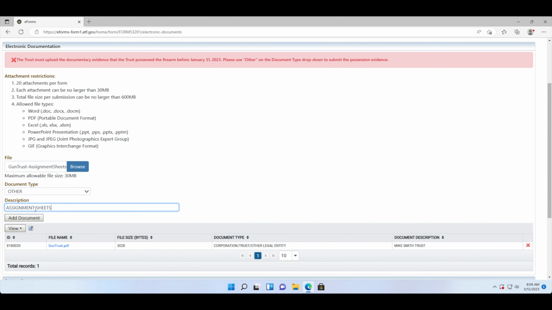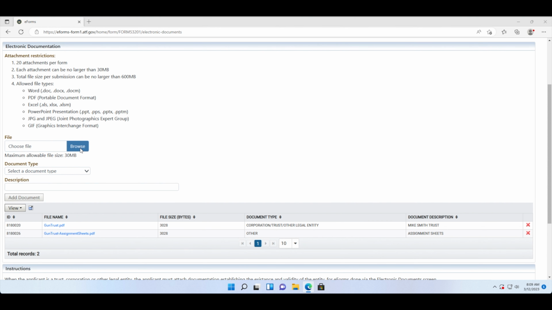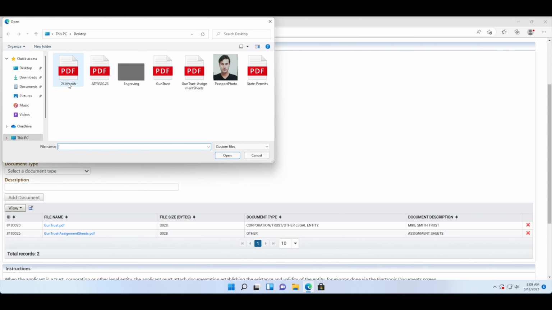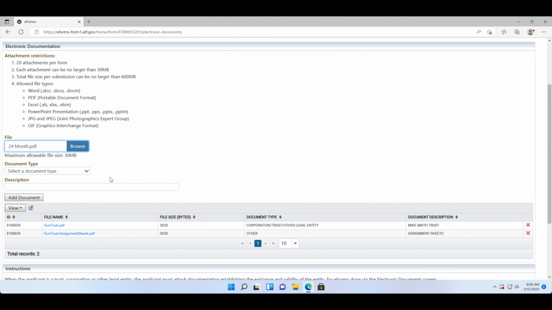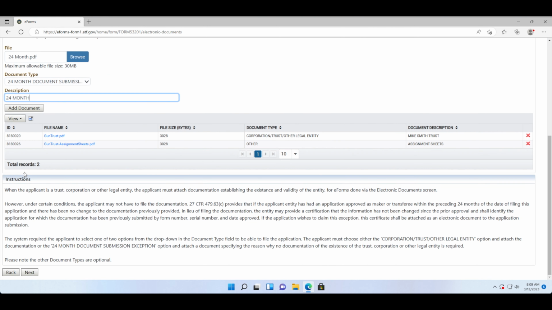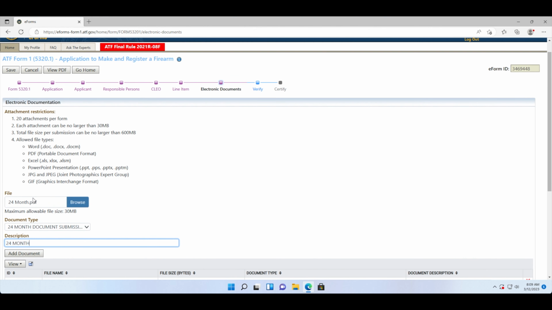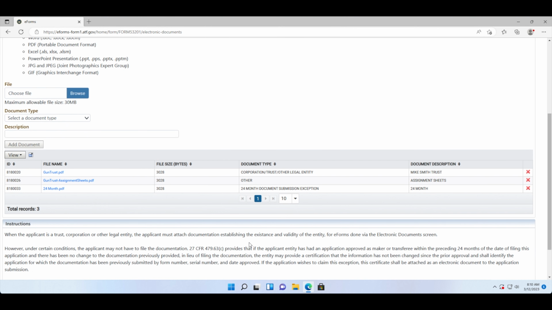In that case, you will choose the Choose File or Browse button to navigate to your scanned 24-month exception letter. You will select the 24-month document submission exception from the dropdown. The description will be your corporation, trust, or other legal entity name and 24-month exception after that. Then click Add. You may get the spinning icon or spinning clock while your document is being added to the table. Once complete, you should see your 24-month exception document in the table.